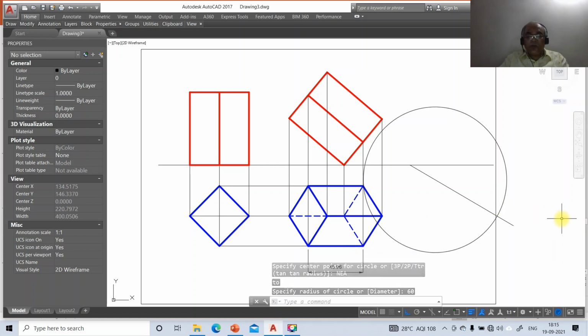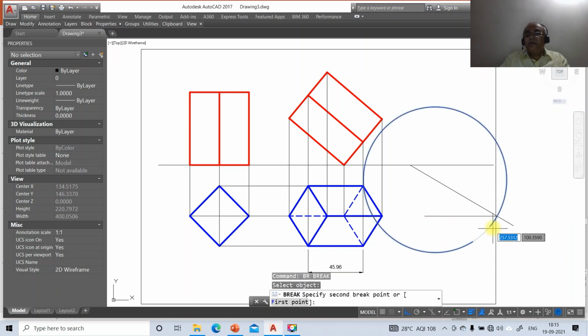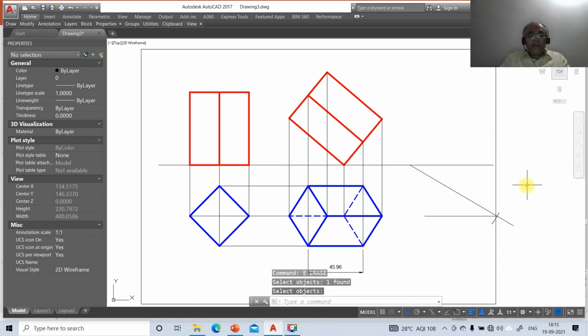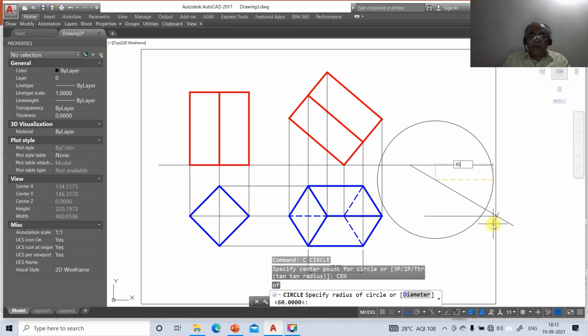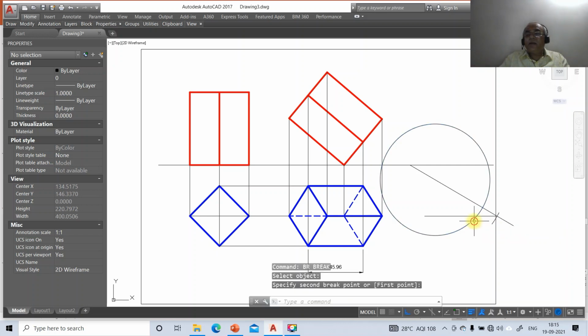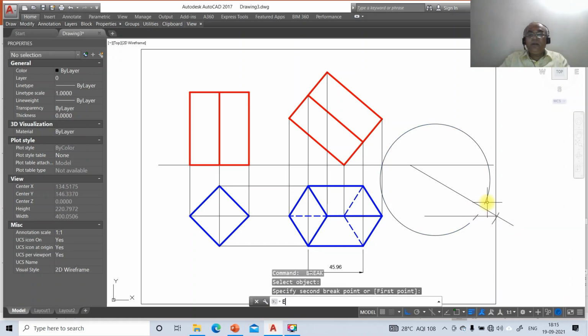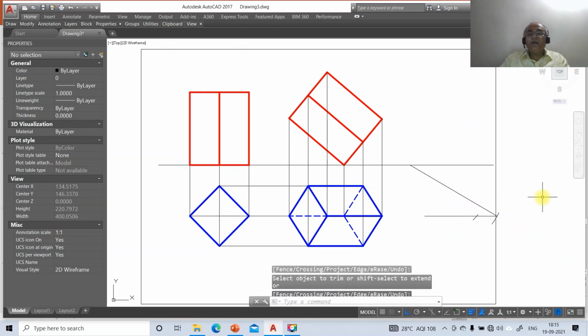Then you just go to line, take INT of this and draw a horizontal line. Then go to break, break this line till here and break this line till here. Then go to erase, then go to circle, take this as the center point, take this as 45.96, then break this circle here and break this arc here. Then go to erase, erase this and erase this. Then go to trim, select this and trim this here.